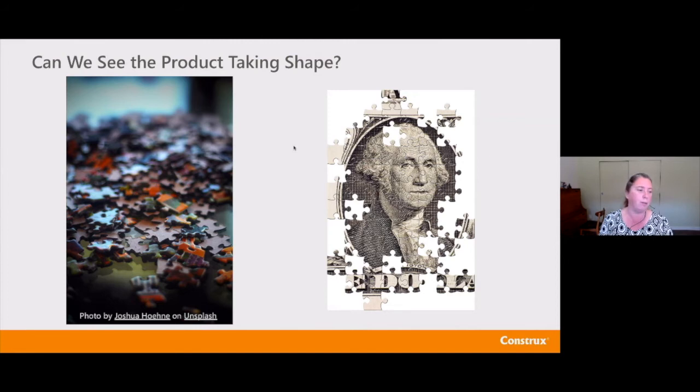So I don't want a bunch of puzzle pieces that I don't know what that means. I know there's a bunch of work, but I don't actually know if I'm halfway through my product. I want to be able to see my product taking shape throughout every single sprint over sprint over sprint, or PI over PI.